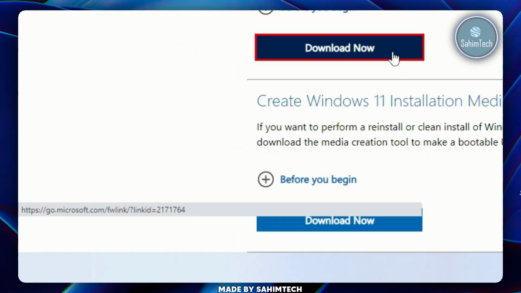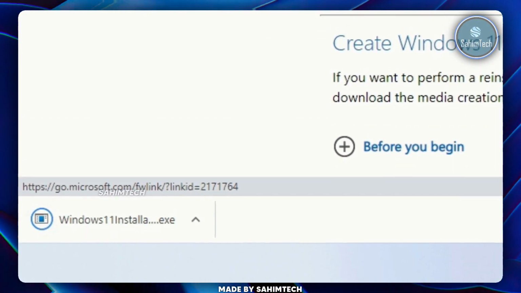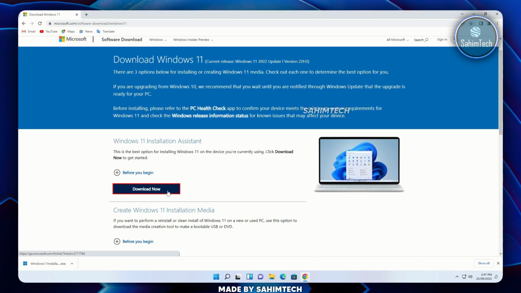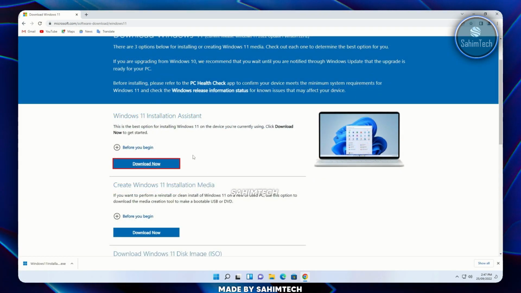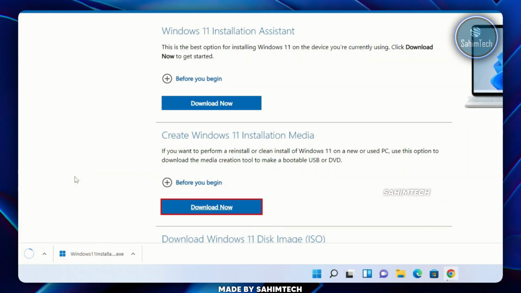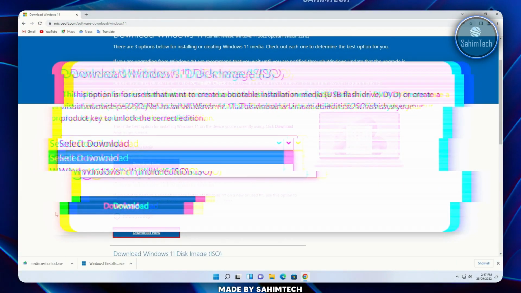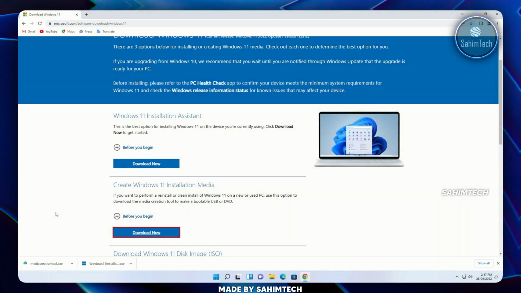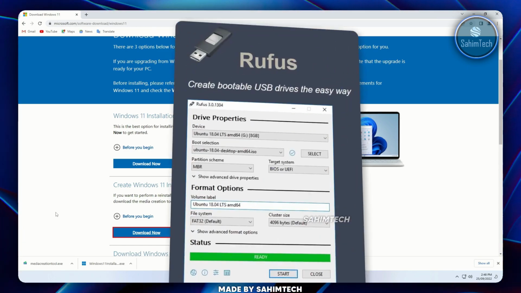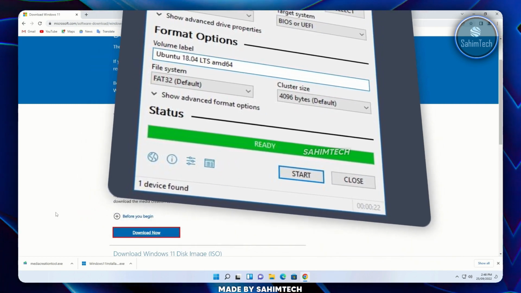And then start downloading the Windows 11 Installation Assistant, which you can run on your computer, and it'll automatically install the latest 22H2 version of Windows 11. Now below that is another option that says Create Windows 11 Installation Media, which does two things. One is you can just directly download the ISO file using this media creation tool, or you can just use the media creation tool to make a bootable USB or DVD drive, which will contain the latest version of Windows 11.